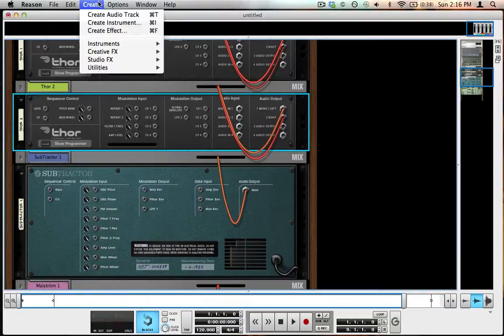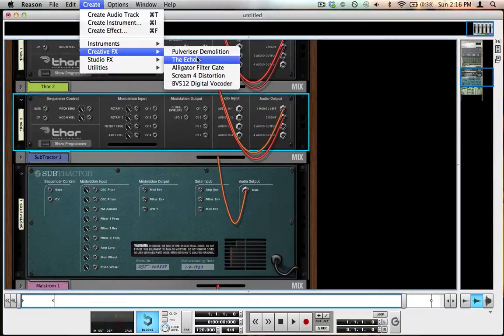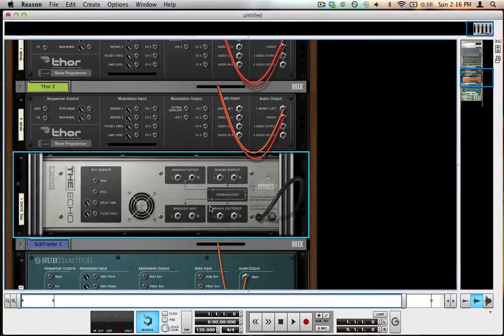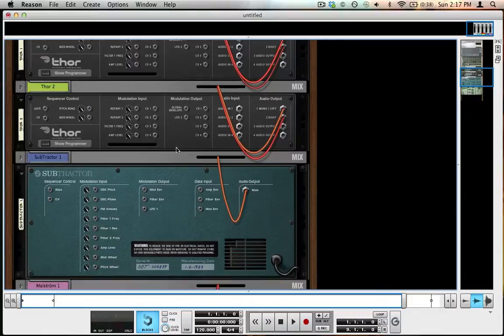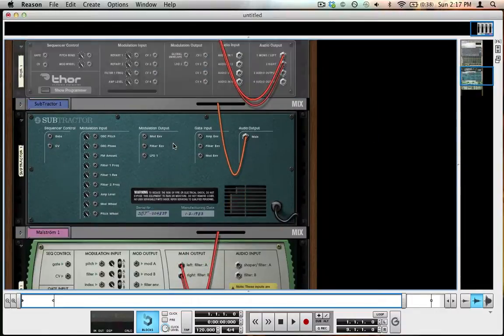So one thing to note is if you hold shift as you bring in a device, it will not automatically plug it in. And that will be useful if you're doing a somewhat complicated thing and you don't want the auto routing to mess up a bunch of the stuff that you had already done. So anyways, that's that.